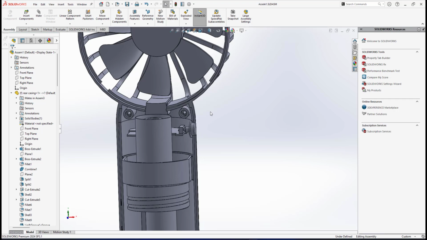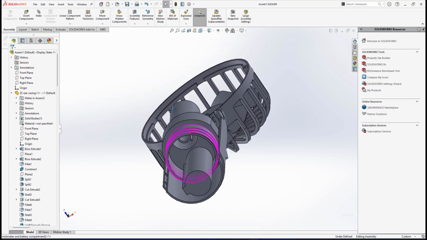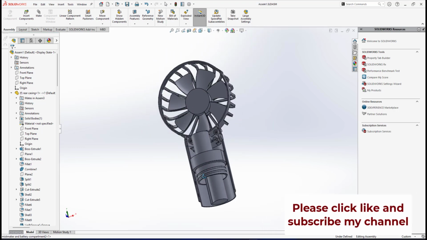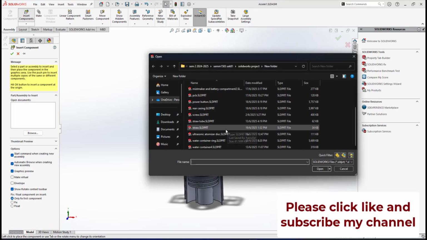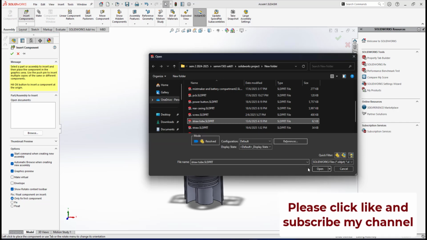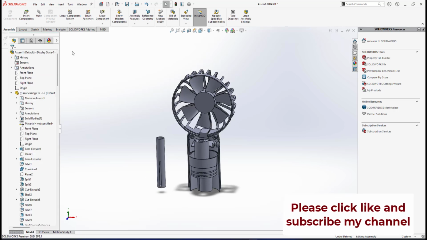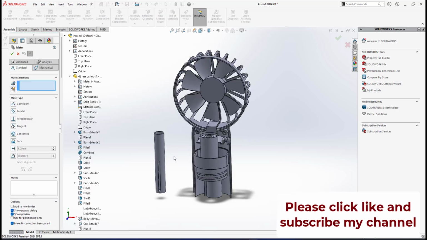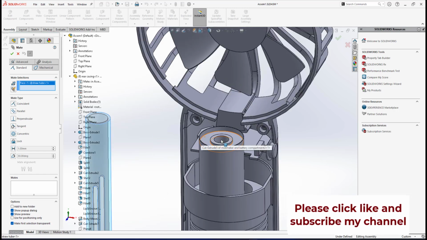Alright, after the power button, it will be the tube for the straw, right? Since here I will mount inside the tube for the straw. Okay, I will insert, the name is straw tube. It's here. Then I will do mate. I have the cylindrical surface that will mesh with this cylindrical surface.